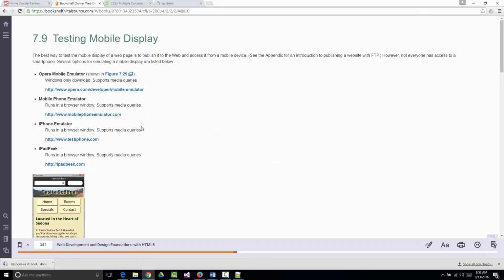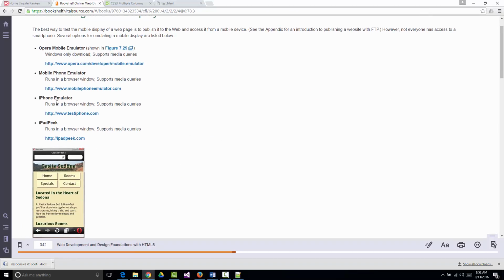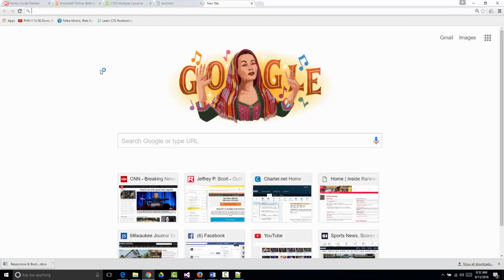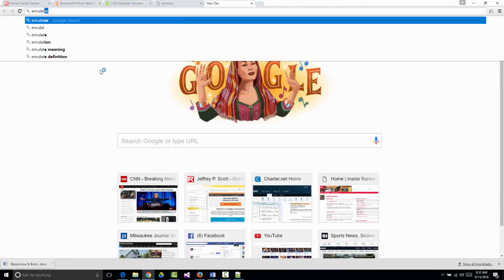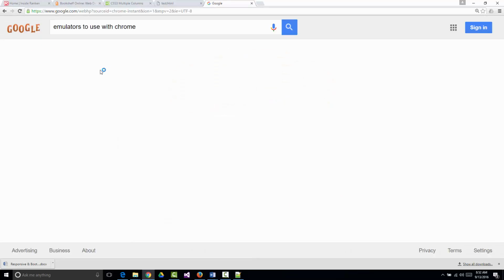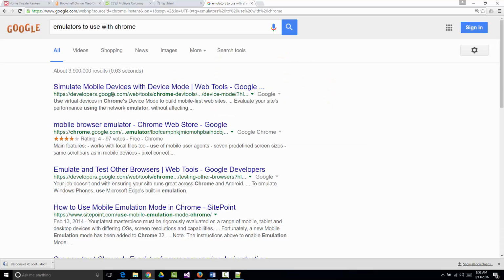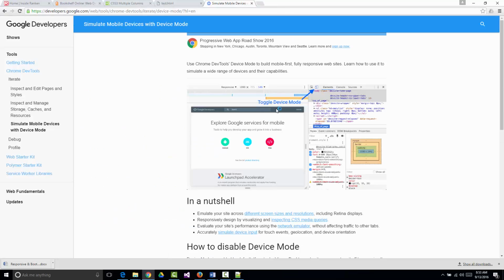All right. So this is what I mentioned. There's iPhone emulators. There's all sorts of different emulators that you can use. In fact, if I go in here right now and write emulators to use with Chrome, for example. All right. Simulate mobile devices with device mode. Okay. Mobile browser emulator. So you can grab things that are free from the store, and there are things that you can actually use in here.